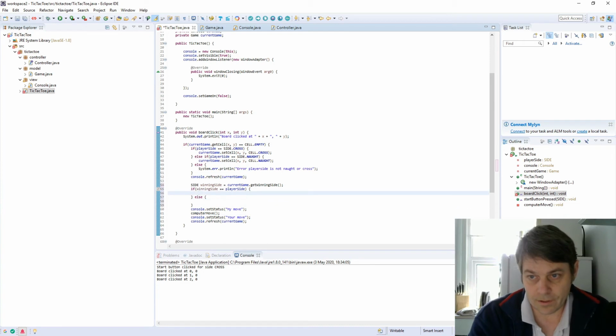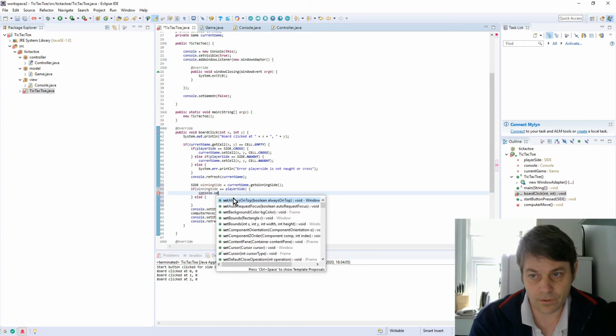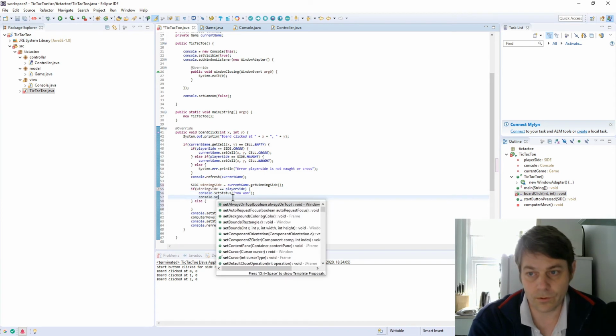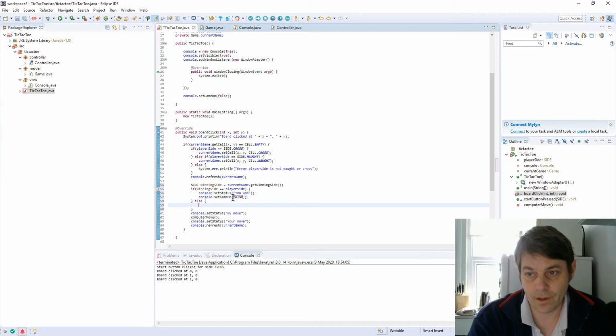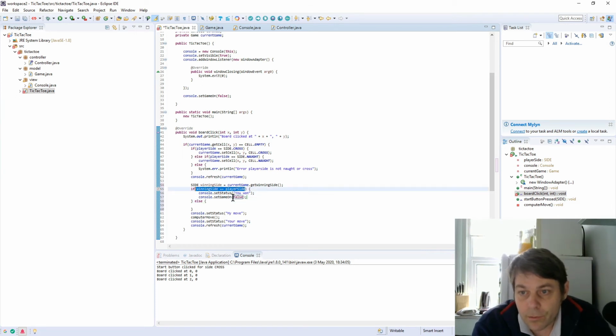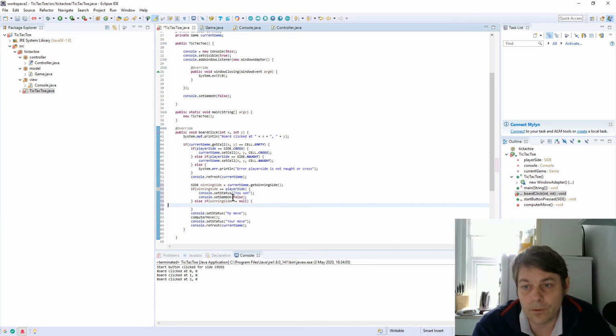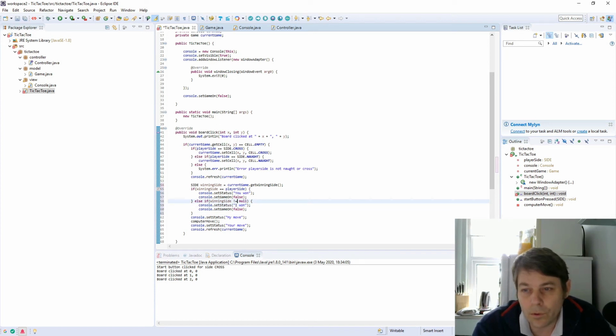we want to set a status. So console set status "You win", and also console set game on false. Else if winning side is not null, if it's not the player side and it's not null, then the computer won. Now we're going to want "I win", "I won".